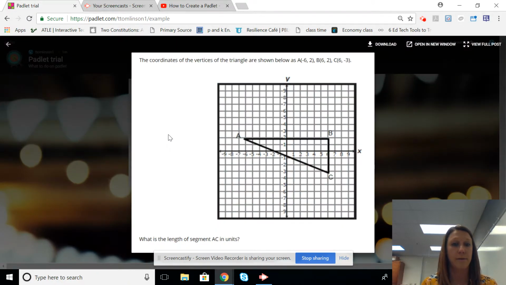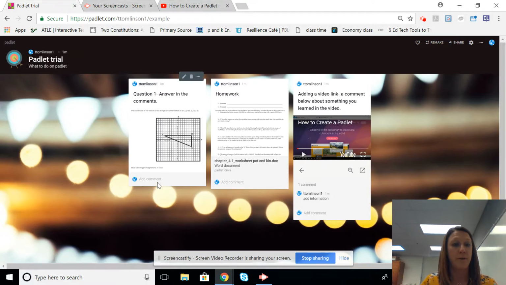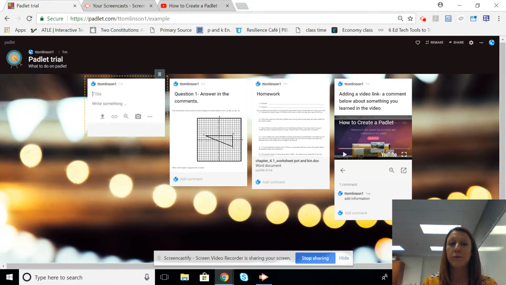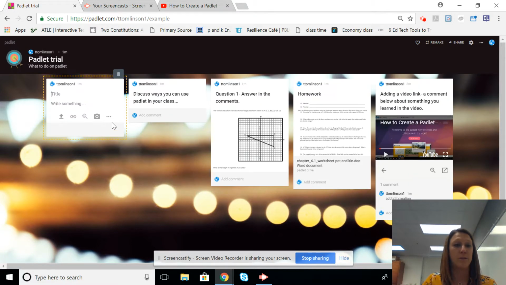Students, when they click on it, they'll see the problem, they can work it and answer it, and then put their answer here below. Or you can have them answer and justify in the comments, whatever you want them to do. You can also just start a discussion post. Discuss ways you can use Padlet in your class. So kids can start commenting there.